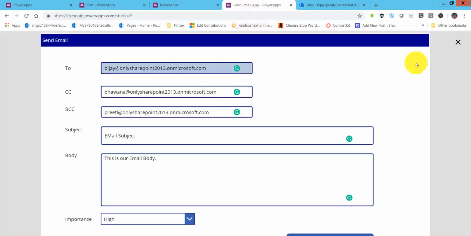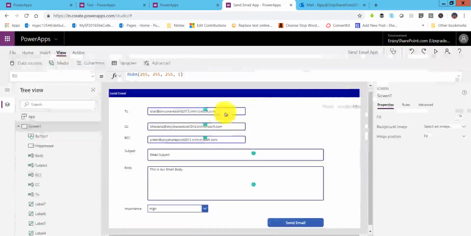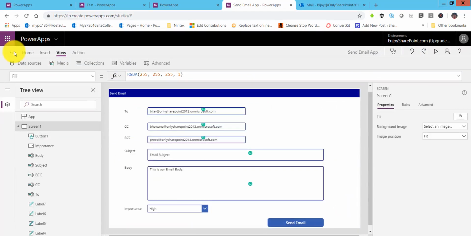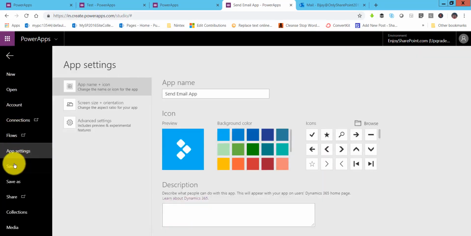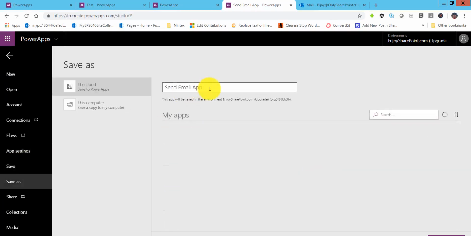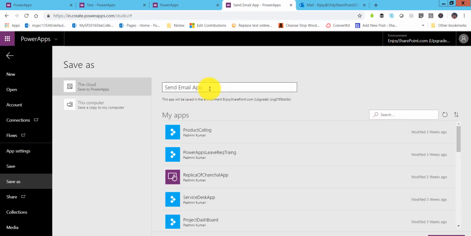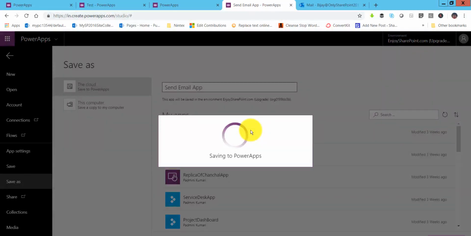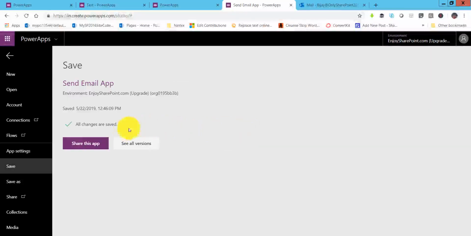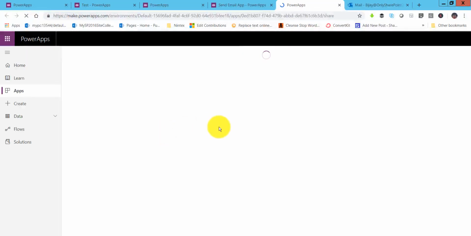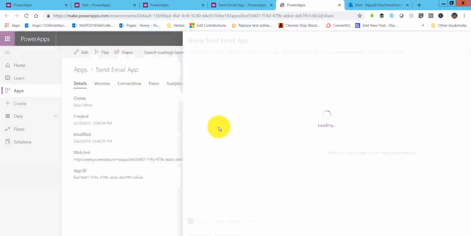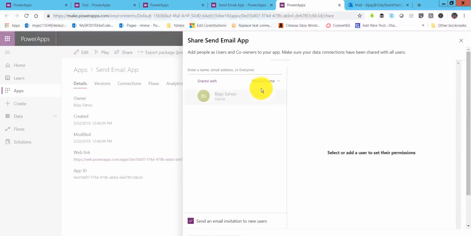Now I'll show you how we can save this app, or share it with other users. You can just click on file and then click on save. You can see here this is our send email app. You can just click on the save button down below here. Once you click on save, it will be available where you can share this app with other users as well. You can click on share this app, and here I can put the email address.